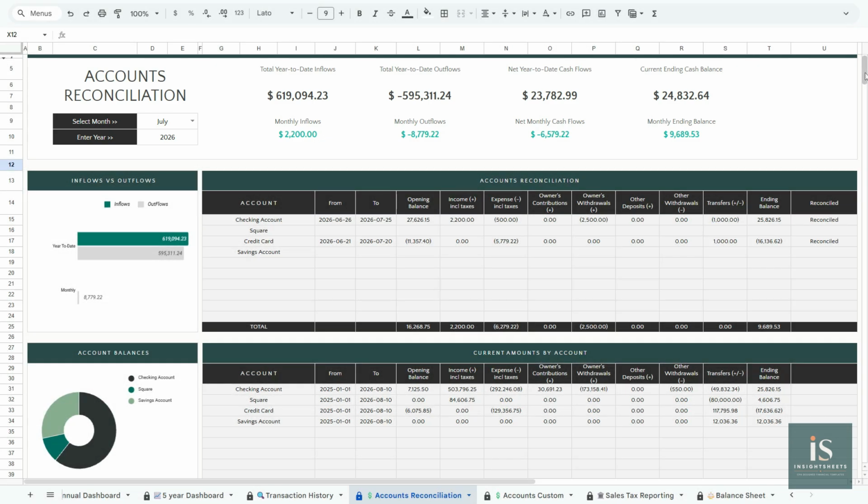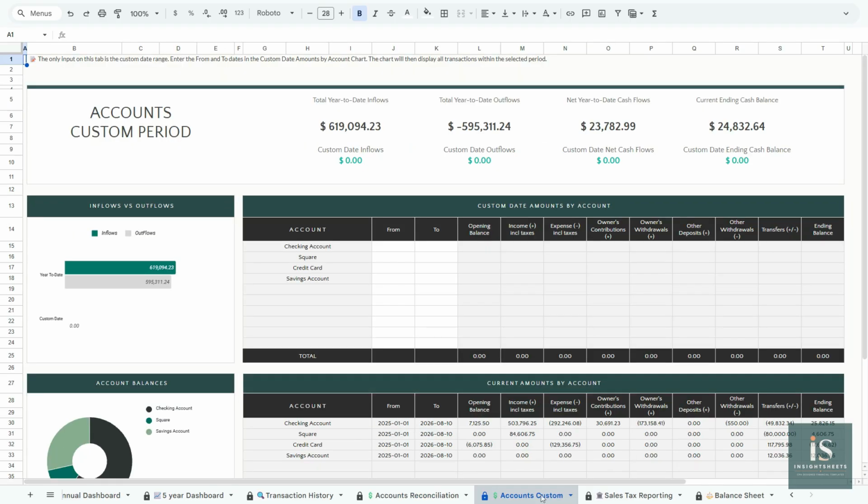Now let's look at option 2, which is the Accounts Custom tab. This is much simpler to use. Just enter a custom date range and all transactions within that period populate automatically with a calculated ending balance. No statement required, no month selection needed. I'll enter June 26, 2026 to July 25, 2026, and you can see the same transactions populate and the ending balance matches exactly to what we saw in the previous tab.